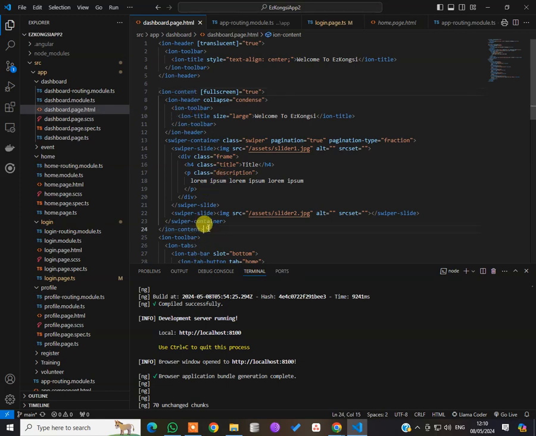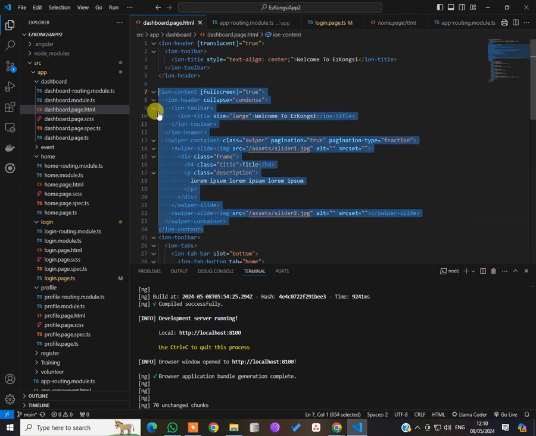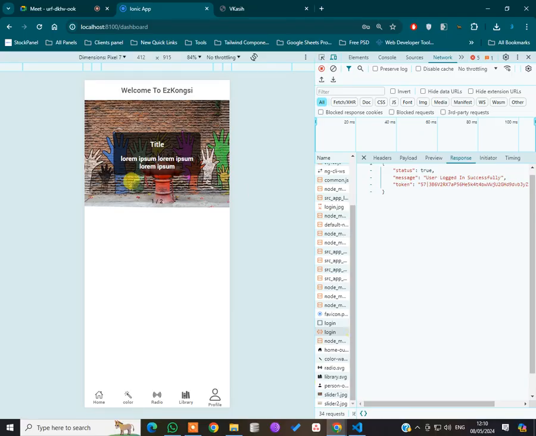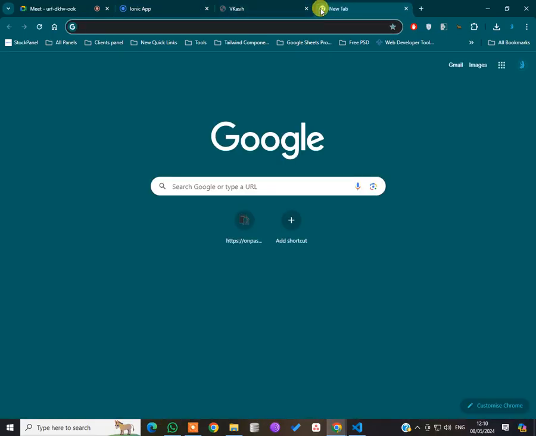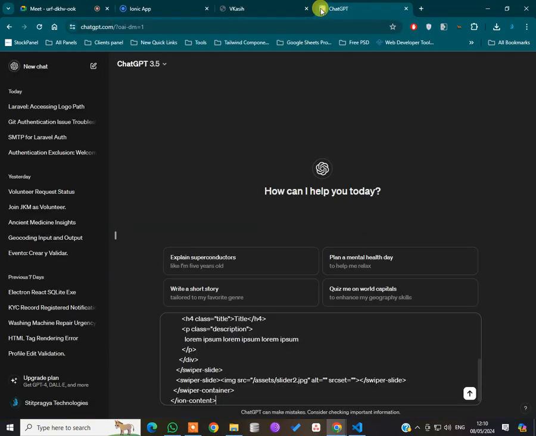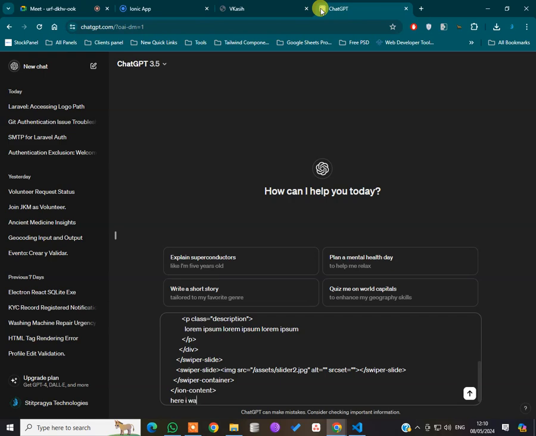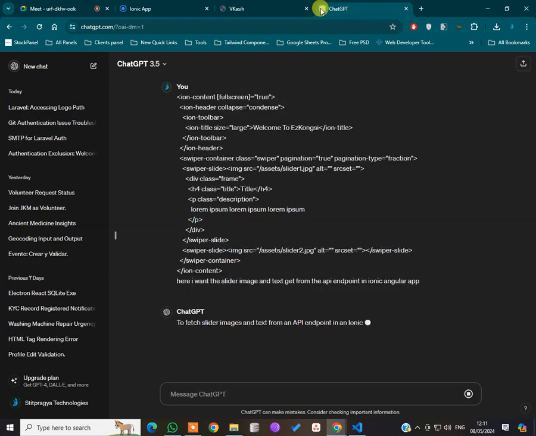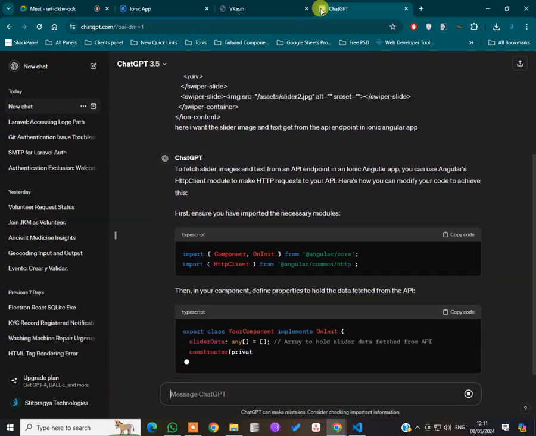Ask ChatGPT. So now our code will be fast. I think this one is straightforward. Here I want the slider image and text to come from the API endpoint in Ionic Angular.